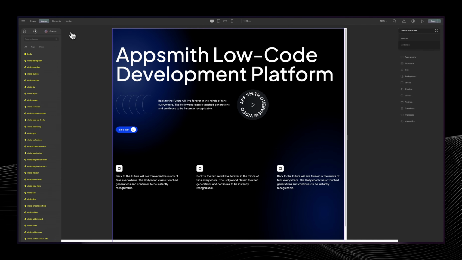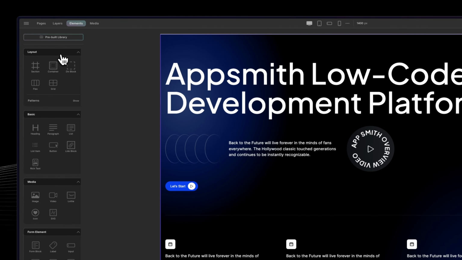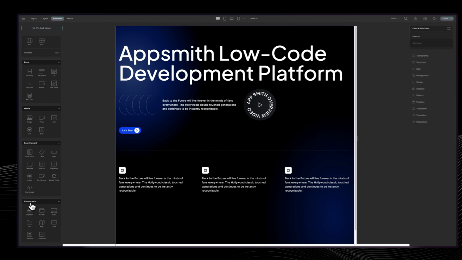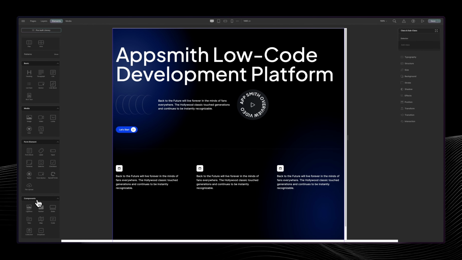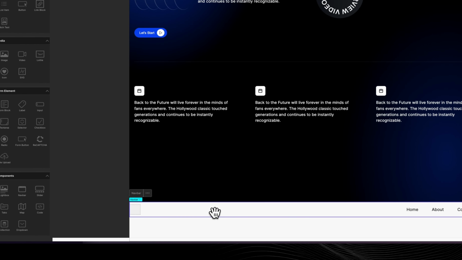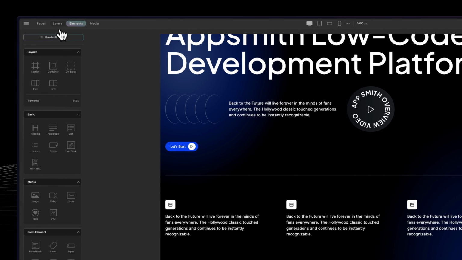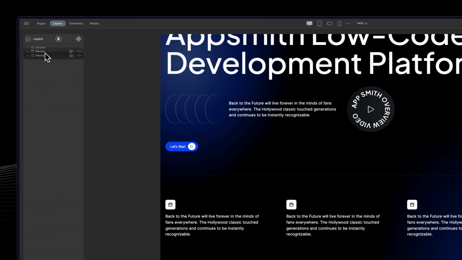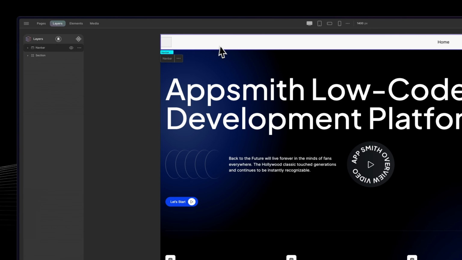First and foremost, we will need a navbar. So we're going to go all the way to the bottom. In this section called component, there is a navbar already made. We are going to click on navbar. So the navbar is now added to our page. Let's open up our layer. I'm going to drag the navbar to the top. So our navbar is at the top.